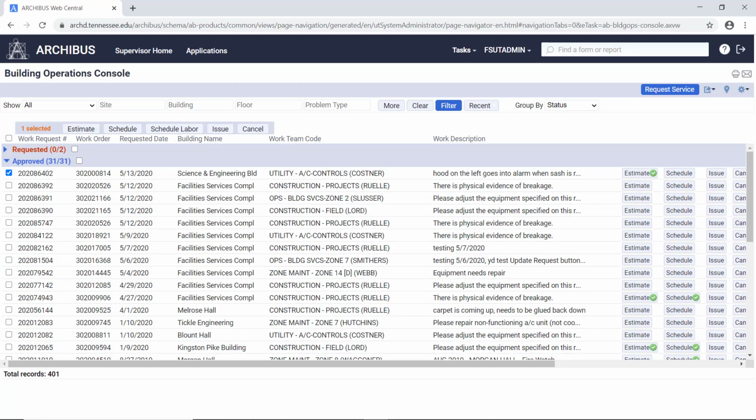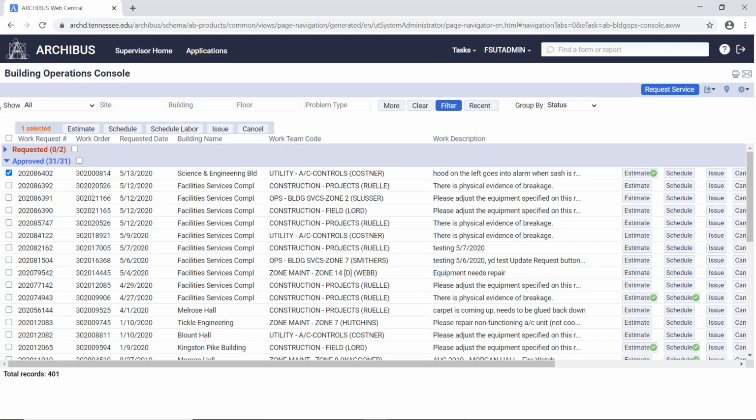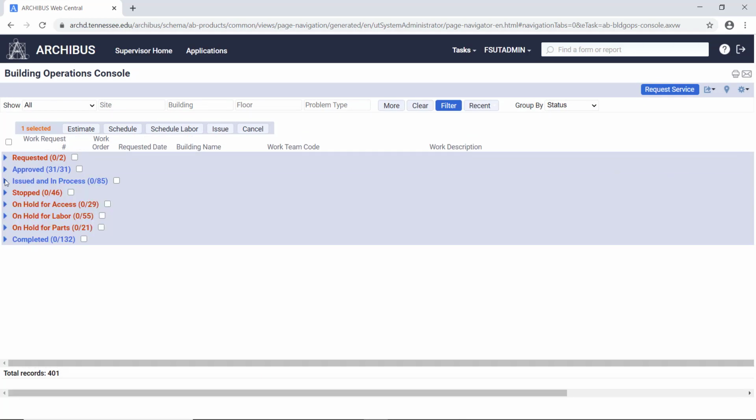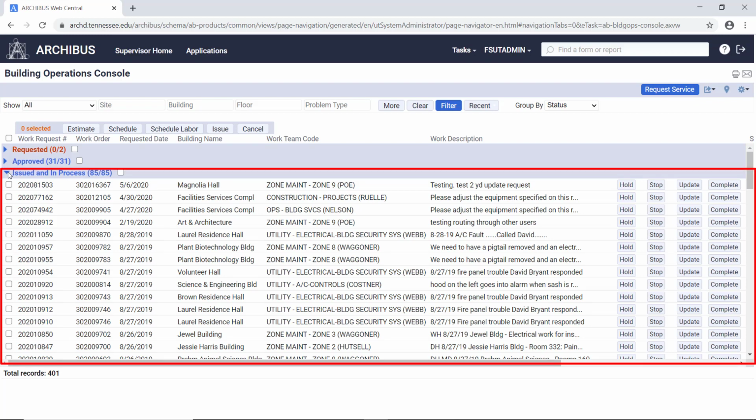Now that you have the estimate and the schedule, click the Issue button. This action will issue the request to the field personnel, at which point it cannot be canceled. Hit Yes if you're ready to issue it. Once our work order has been issued, it will be moved to the Issued and in Process section.